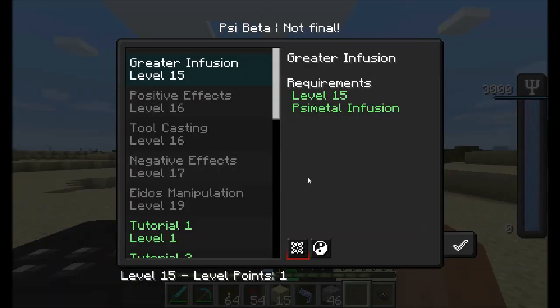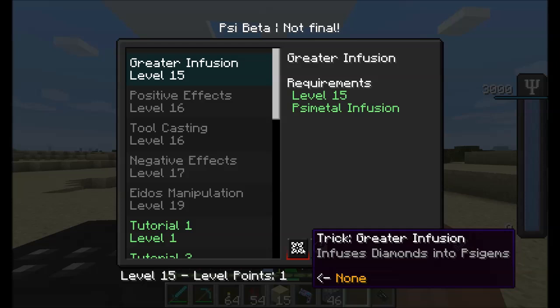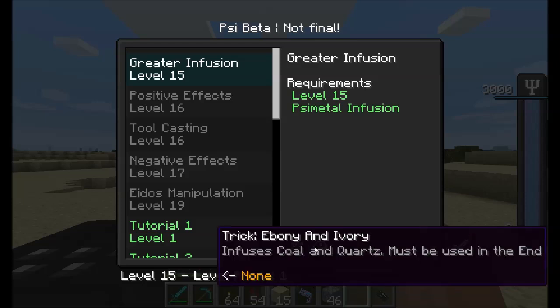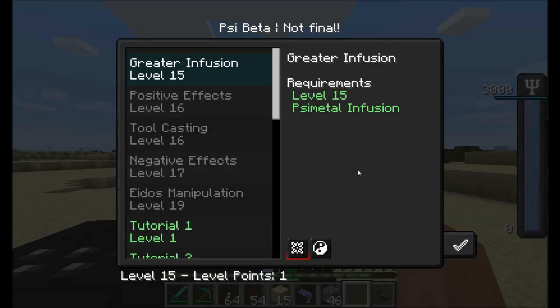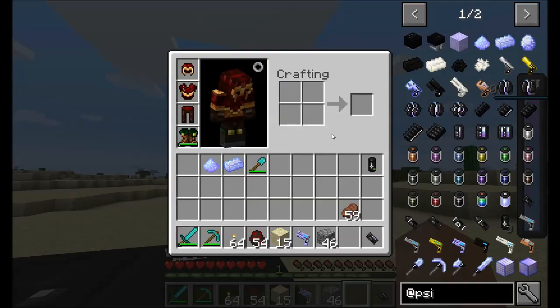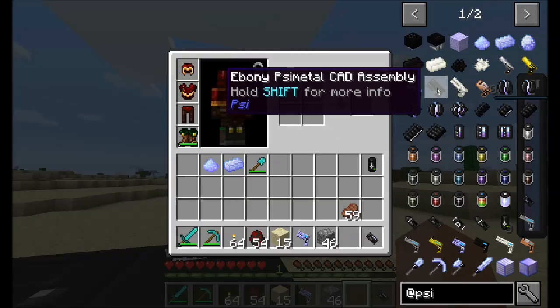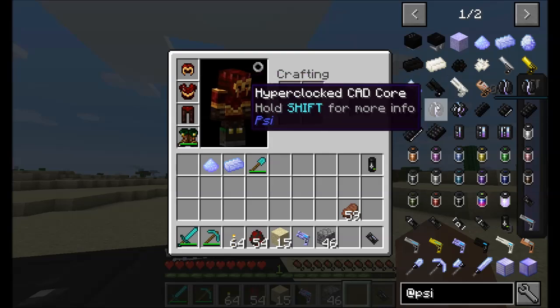So the next chapter, really not too hard. Trick Greater Infusion infuses diamonds into Psi gems. Shouldn't be too hard. The other one is Ebony and Ivory. It will turn coal and quartz into ebony and ivory, respectively. However, it must be used in the end. So if you want to get those fancy cool things, you gotta go to the end. Sorry, guys. But that's how you get ebony and ivory for some fancier pistols.